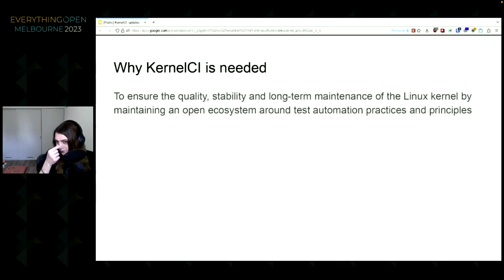And then, KernelCI is needed for keeping the quality, stability, and long-term maintenance of the Linux kernel. And also because continuous testing is something that can be automated, and that's why some projects like KernelCI are born.